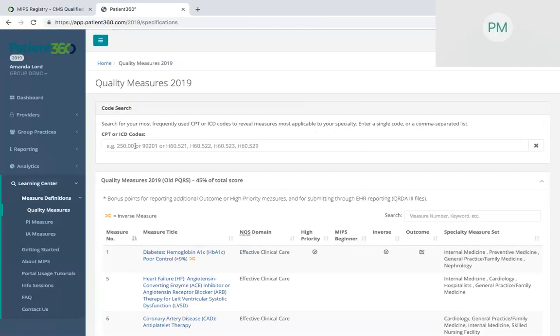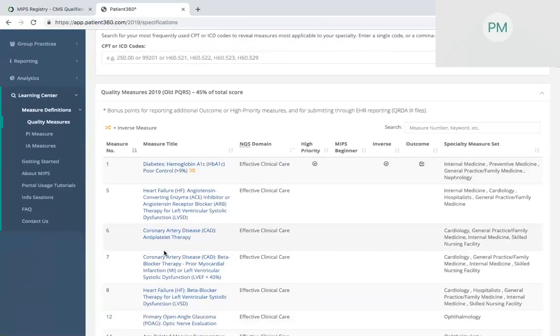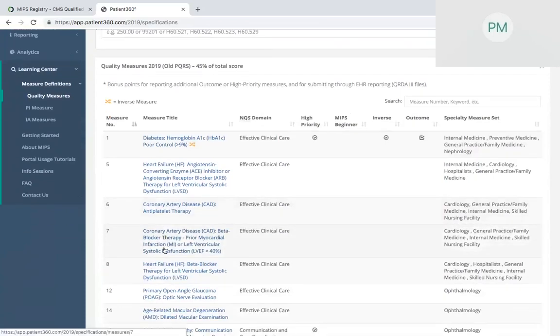You can pop them in here, and then what will happen is the code selector will reveal the most applicable, relevant measures to your practice based on the CPT codes that you submitted, because those are in the denominator of the actual measure. So this is just a useful tool if you're feeling like I have no idea what measures to pick. Come over to our, again, Learning Center, Measure Definitions, Quality Measures, and utilize that code selector. Very, very helpful. And you can also break the measures down by specialty measure set to see what fits for you as well.